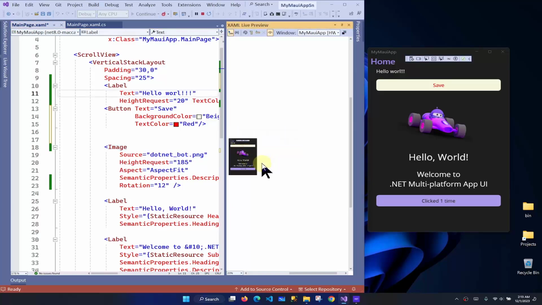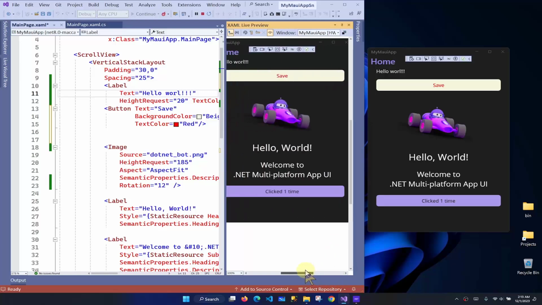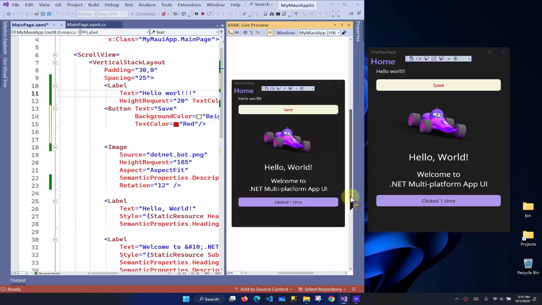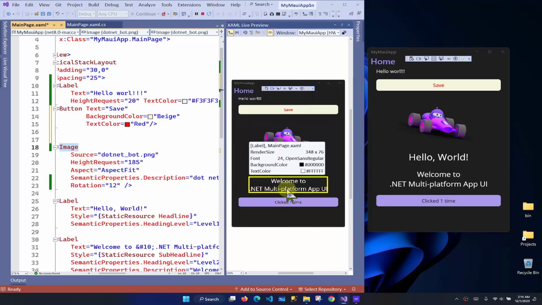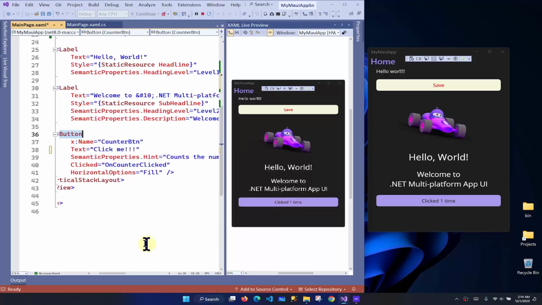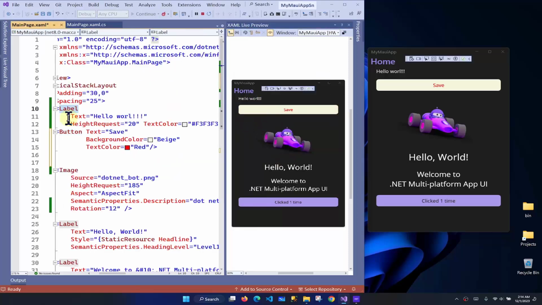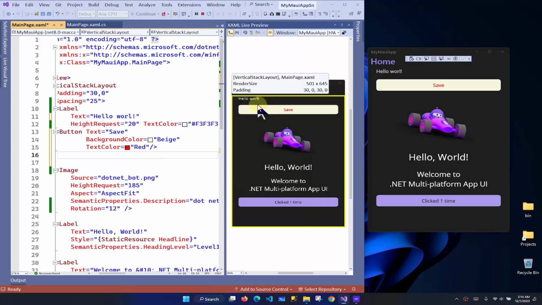So let's come over here and hold down the control key on your keyboard and scroll your mouse for a bigger size like this. If I click on this one, for instance, the label is selected, and also if I select the image, click on it, the image is selected. I can easily select any control over here inside my XAML code. For instance, suppose I want to change the text of this label. Easily click on that. This is the label, and start changing the text, and the change is successful.